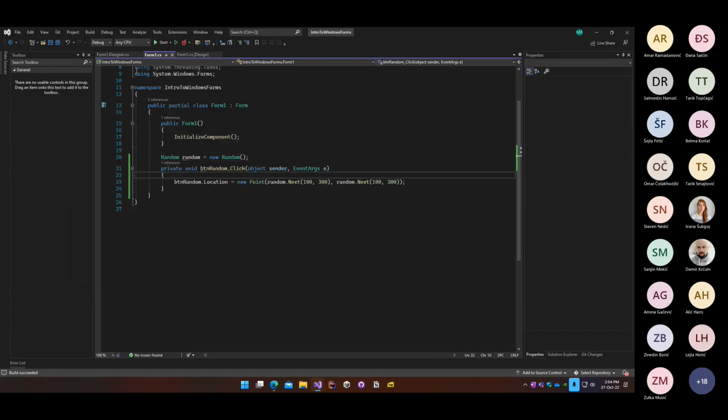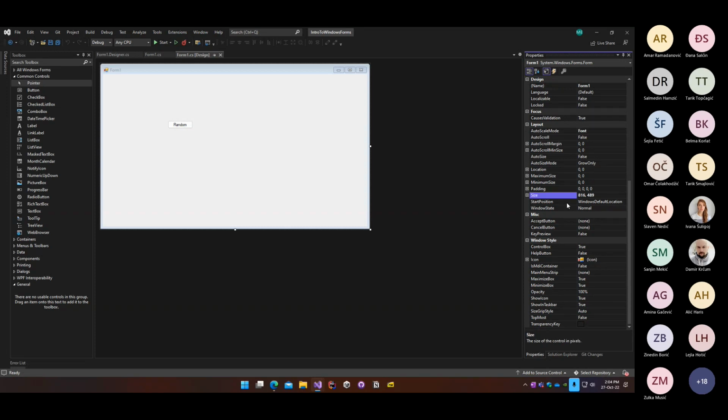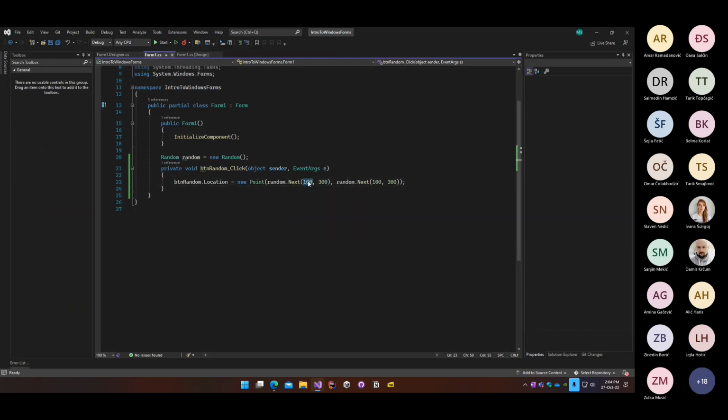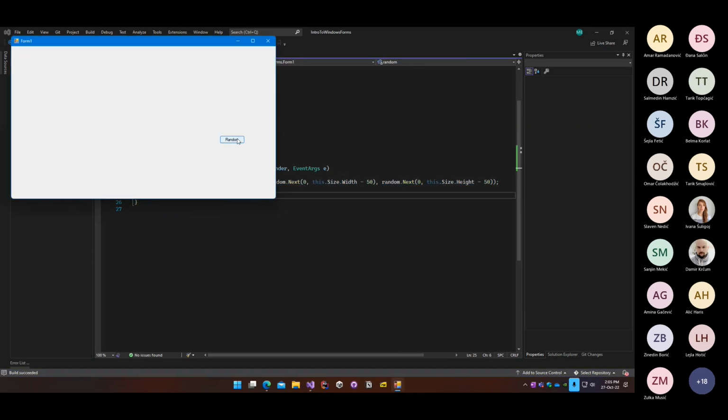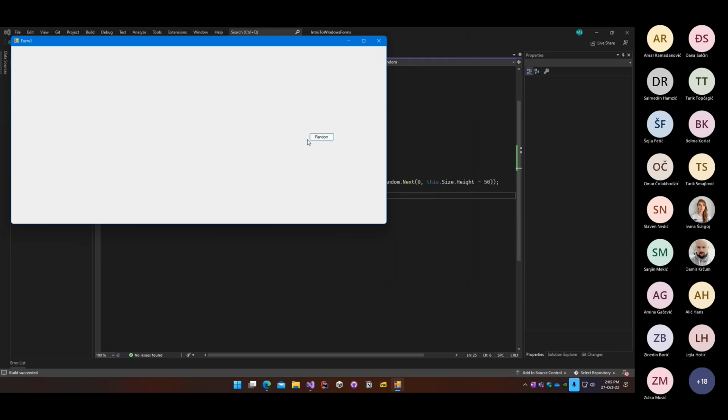Now here's the interesting part. I could actually utilize the properties of this window. Right now here we have a property, for example, called the size, and I can utilize that size. So I can say, for example, random between 0 and this dot size dot width, and the other one between 0 and this dot size dot height, maybe minus 50. Maybe here also minus 50, just for fun. There we go. Okay. And right now, I will have a button that jumps everywhere in a form, regardless of its size. So if I click here, oh, there it is. Click there. If I make it smaller, oh, there it is. I can just simply make it jump anywhere.